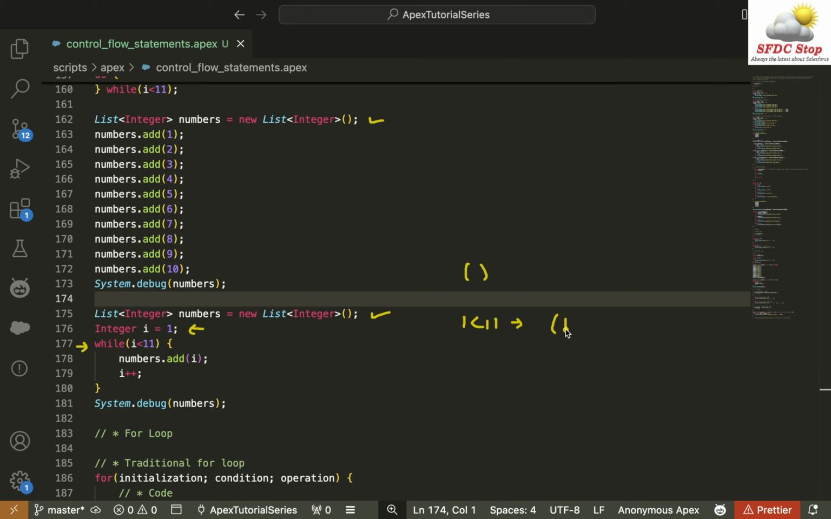So I can say this list now has an element which is 1. Okay. Then I did I++. So the value of I is 2 now. Okay. So the loop ends and it is coming back right here.